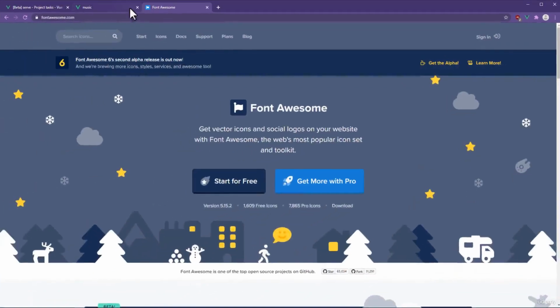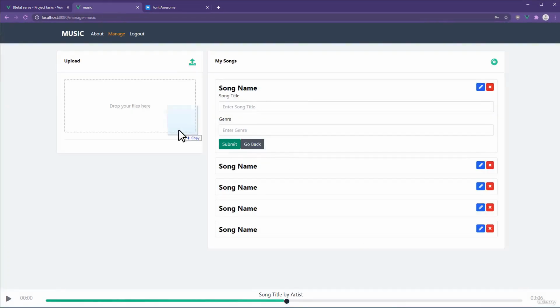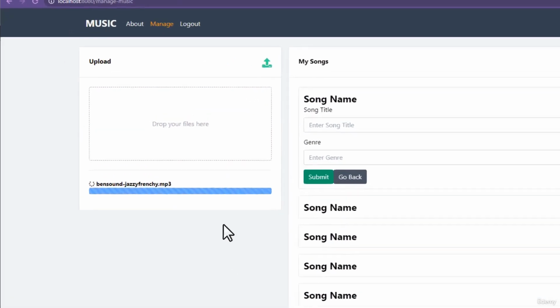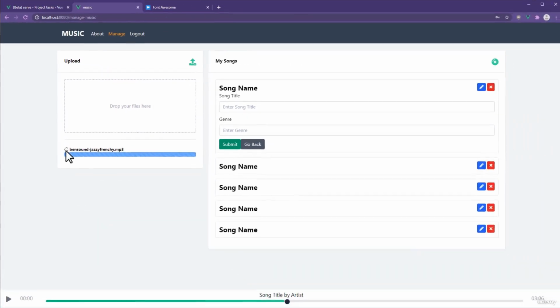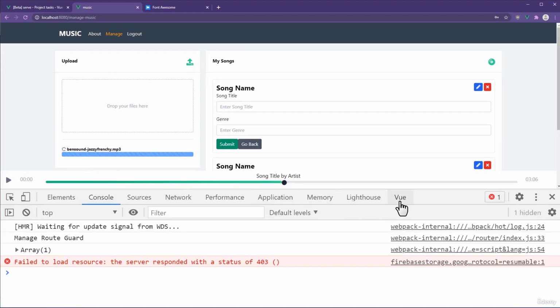In the browser, upload a new file. The progress bar is fully functioning with the addition of the spinning icon thanks to Font Awesome. The main difference to what we had before is that most of the properties are bound. We'll be able to change them based on the state of the upload. Let's check out the upload component in the Vue Developer Tools.